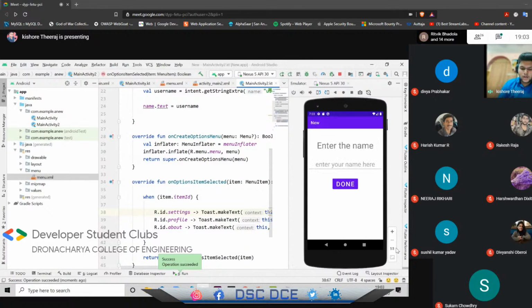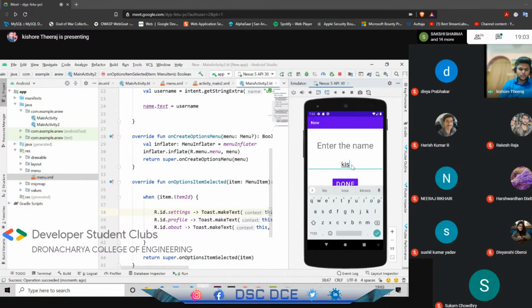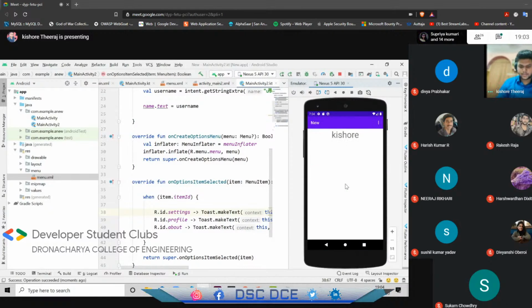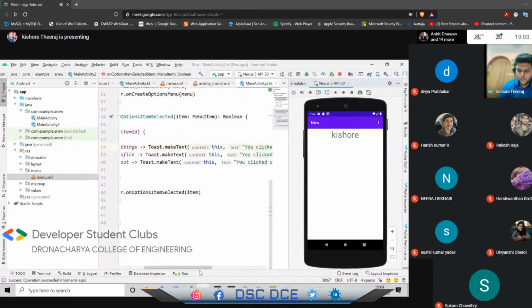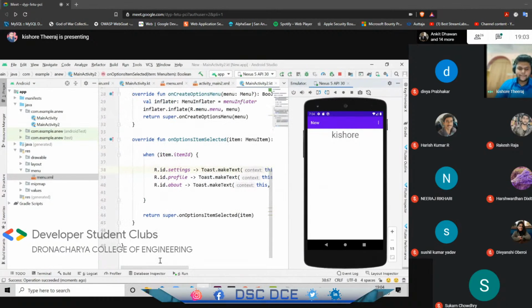After running the app, just type something. I'm typing a name and then clicking done. If you go to the menu and click on profile, it shows you clicked on profile. If you click on settings, it shows you clicked on settings. If you click on about, it shows you clicked on about. This is the concept that we use for the menus. Okay, cool.